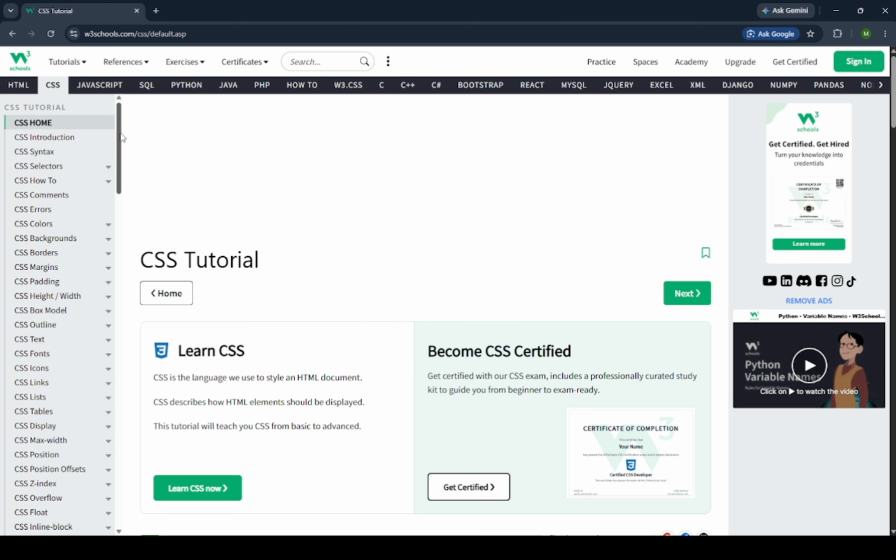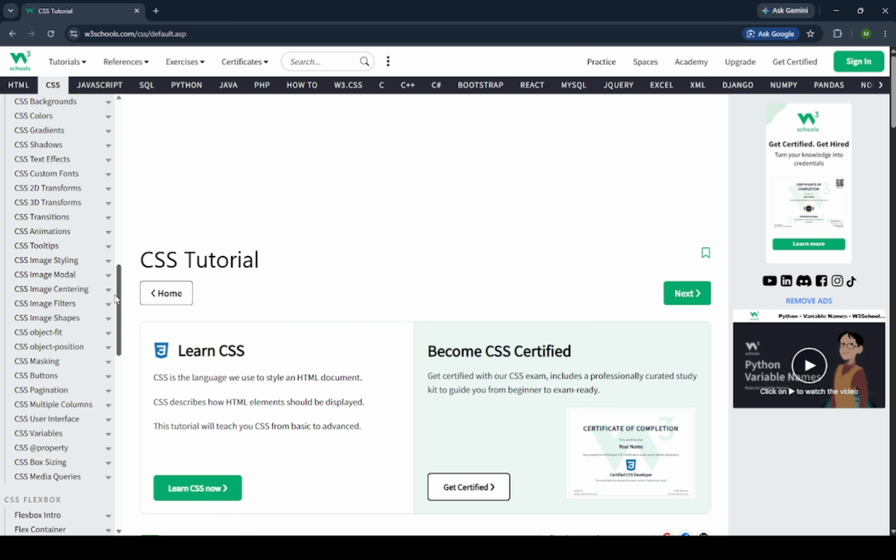It covers not just CSS but also HTML, JavaScript, and almost every major web technology. Every single property is documented clearly, with examples and exercises for each one. I would genuinely recommend using W3 Schools as a reference alongside this course.